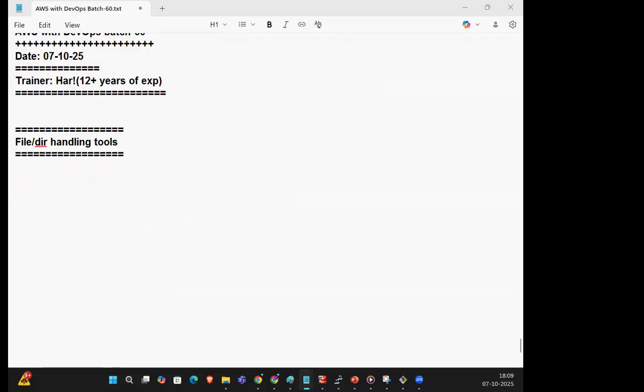What are these commands? Copy is nothing but the CP command. And move command, and remove command, RM. So how we can copy the file, how we can move the file, how you can rename the file, and how you can delete the file or directory.